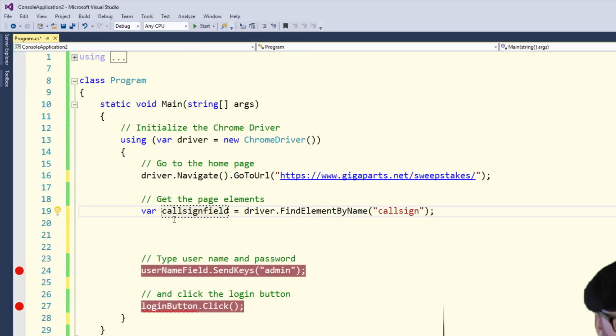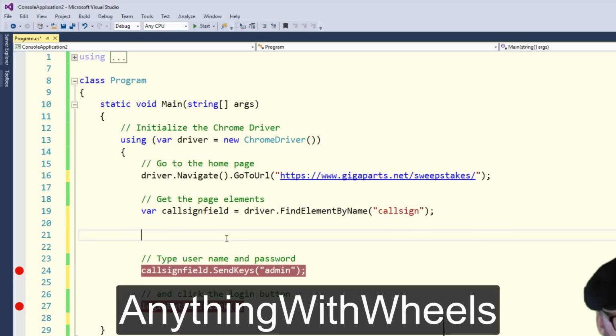Call sign is a ham radio call sign they give you when you have an FCC license. Just so you know, if you're interested, my other channel is anything with wheels. It's a ham radio channel if you want to know that.